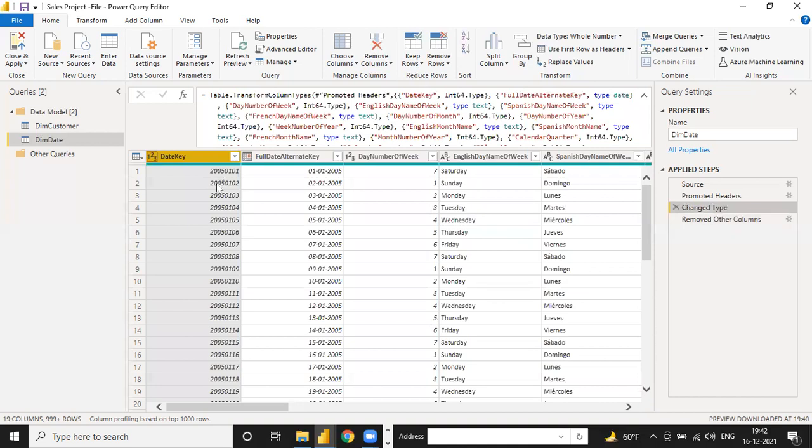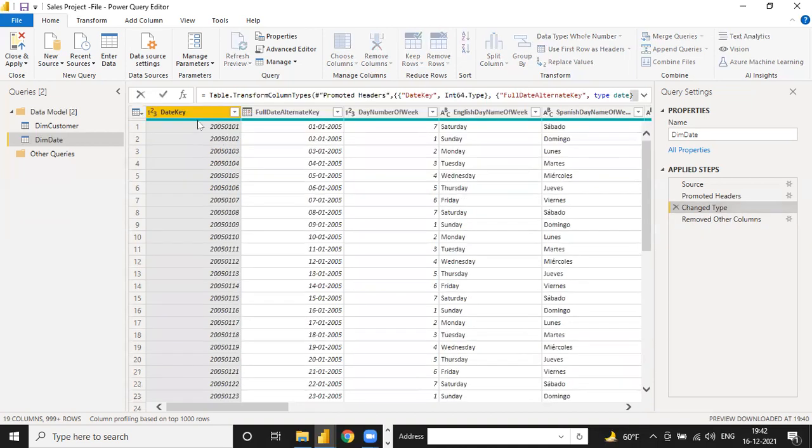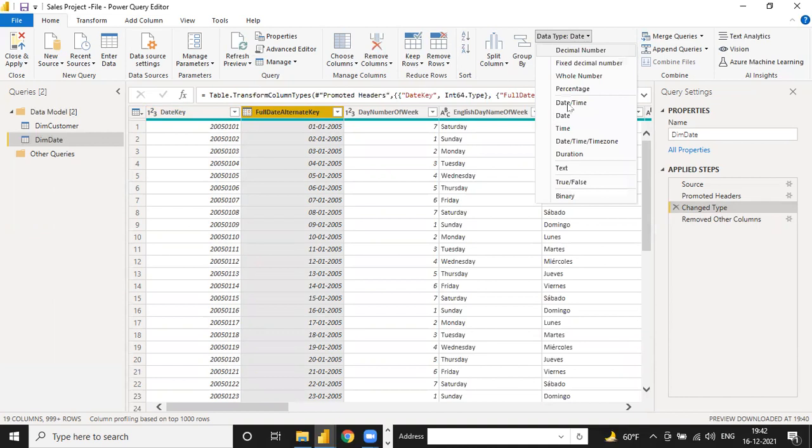Suppose the changed type of this column is whole number, it will automatically read it. But guys, you have to check. Sometimes Power BI does not detect the correct one. So you have to remember to check every data type. Like this one is date, this one is date. And suppose if I click on this date and I go here, it is date, date and time, date.